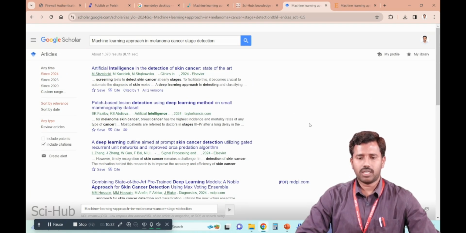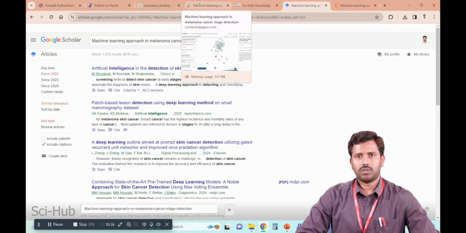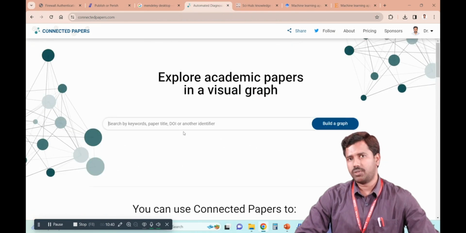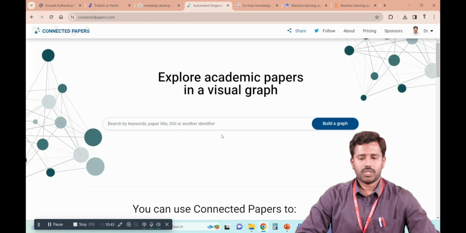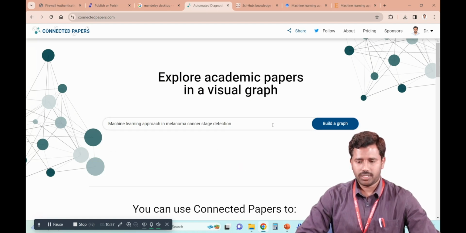Now coming to the next one, which is Connected Papers. Earlier I told you what the advantage of using Connected Papers is. It is like an AI website which generates an automated graph showing the connection between all the references and the existing paper, the current paper. Here I am pasting the same paper title. Now I am clicking on build a graph.